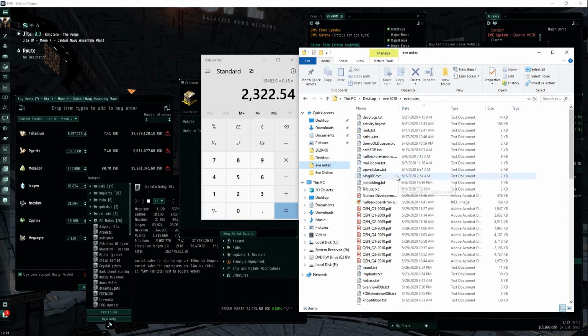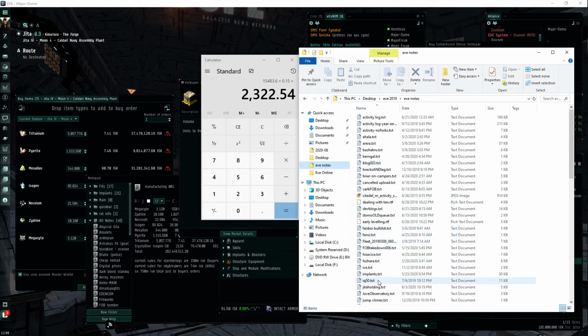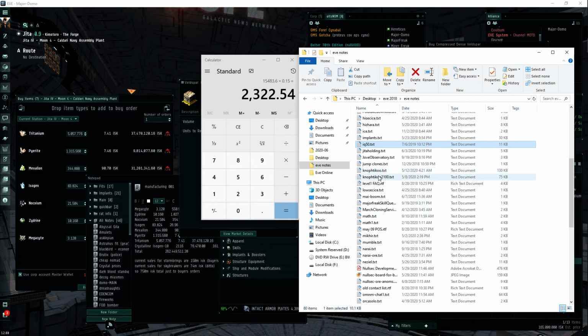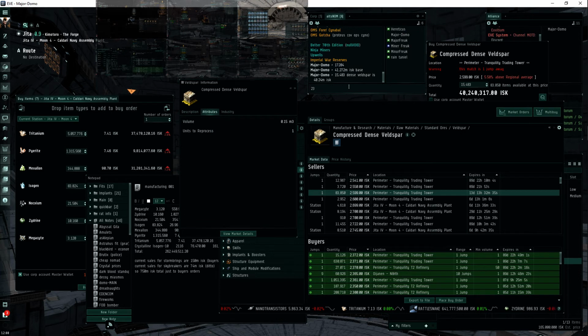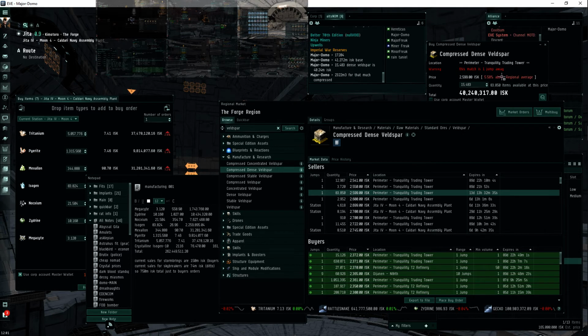EVE Notes. So units, I would need 15483. 15483. And this is units right here. So I just need to... what? No, okay, wait, hold it. That's compressed. I need to do that by 10. So I would need 2, 3, 2, 2, 3 for that much compressed. Yes, that's all we're talking, compressed. Okay, all right. Don't want to screw my math up here. That would just be bad.